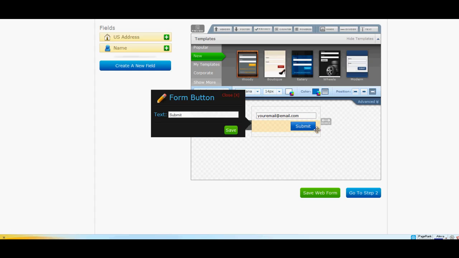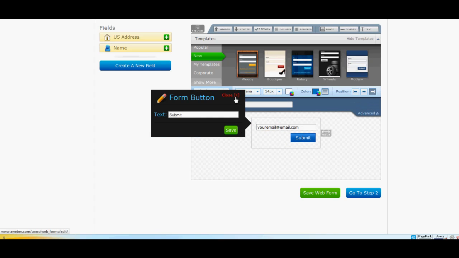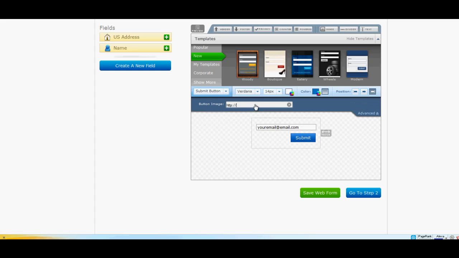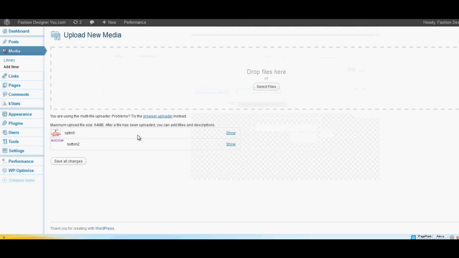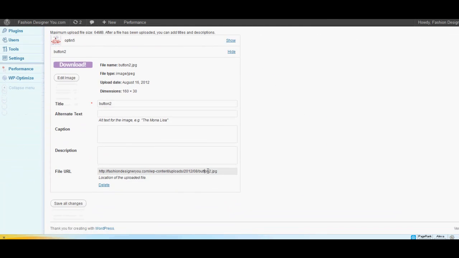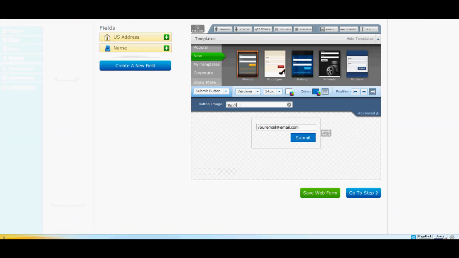So the way to do that is you go to Advanced, and then you're going to put your URL for the image. You're going to just get that from your WordPress site. So you go to Media, then go to the file that you put in there, Control A, Control C, Control V into the button image field, and enter. And now you're going to center it. That's how you center it. And you can see it looks nice in there.